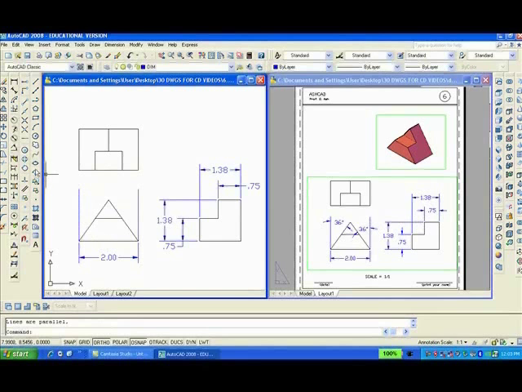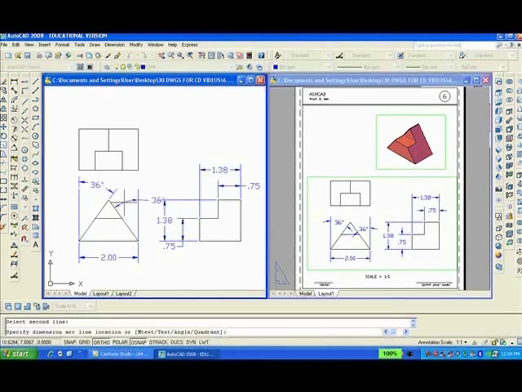Try it again. Angle. Here's one line, here's two lines, like that. Hit the space bar to repeat the command, go counterclockwise, like that. So the drawing seems to be complete as far as the three views and the dimensions are concerned.